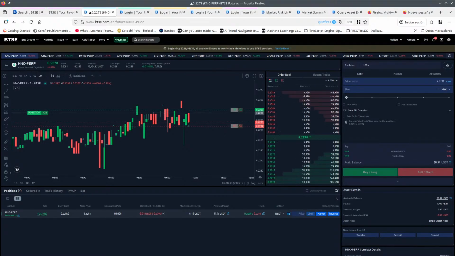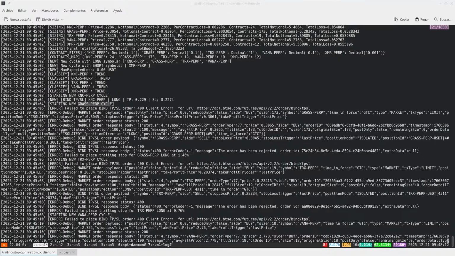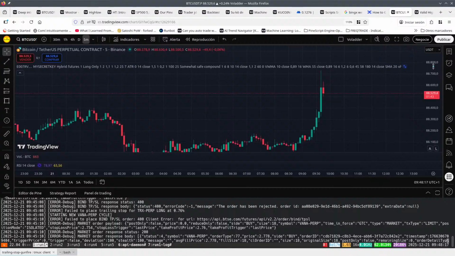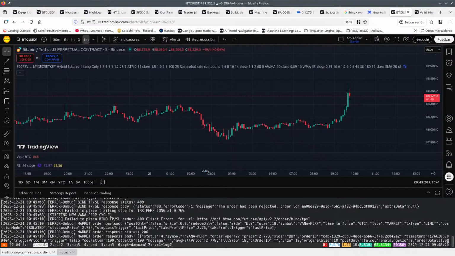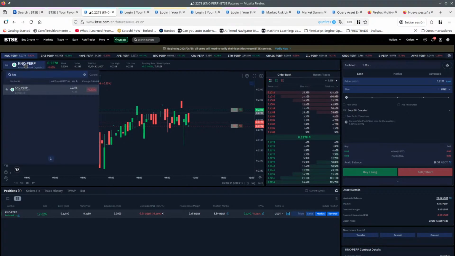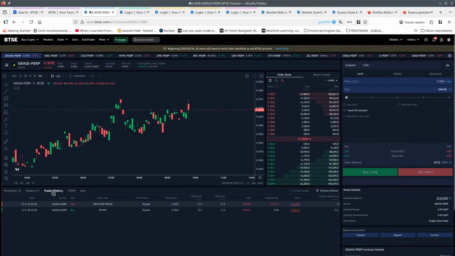And then the other one that it's failing is grass. So let's take a look at grass. And so the idea, what the hell is happening here? Why all of a sudden does this go up? Why? I don't know. So grass. Where the hell is this? So if I go here and I search for grass, we will see what this does. So grass trade history.